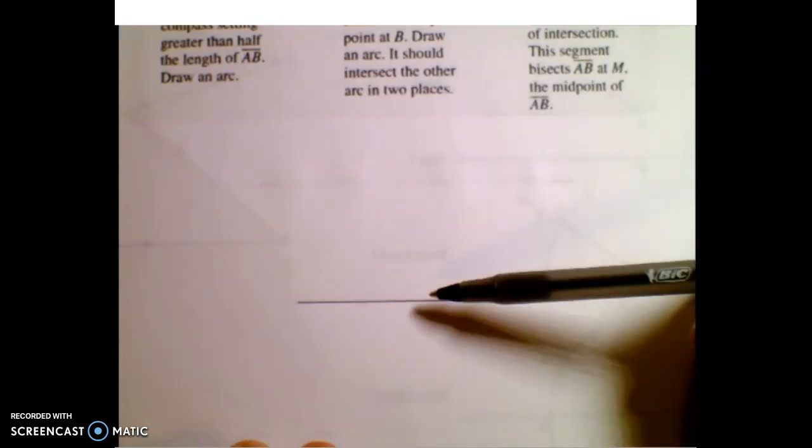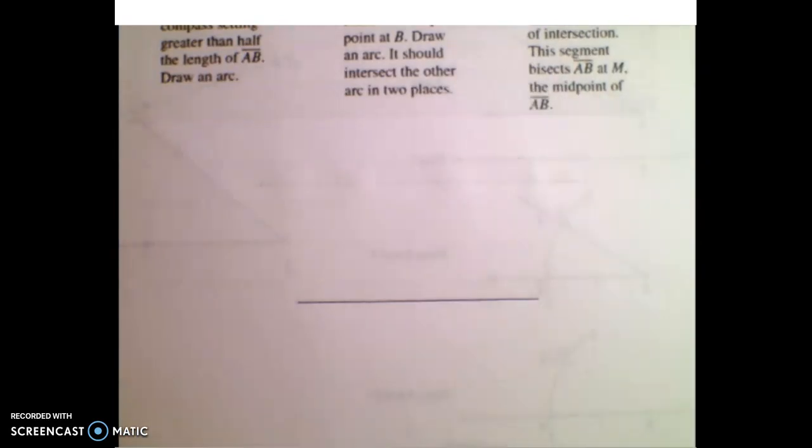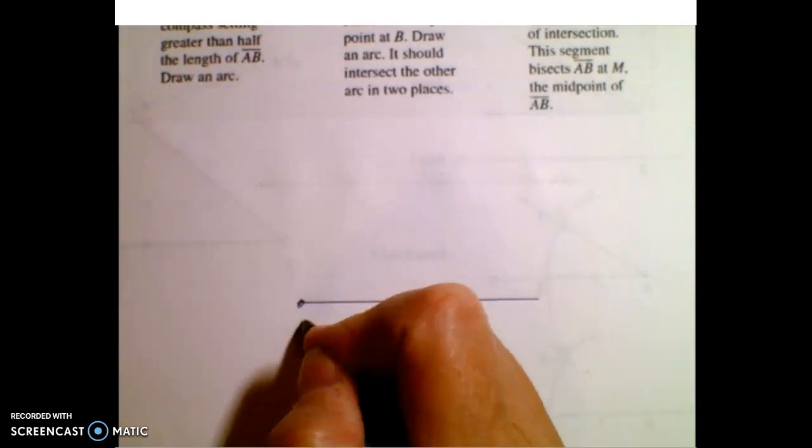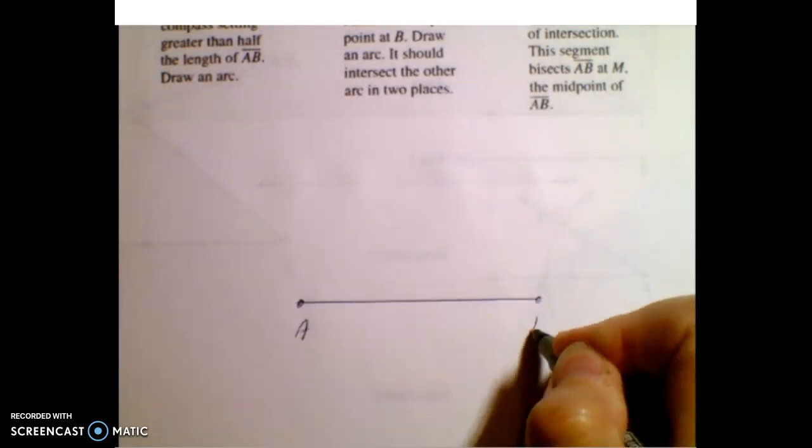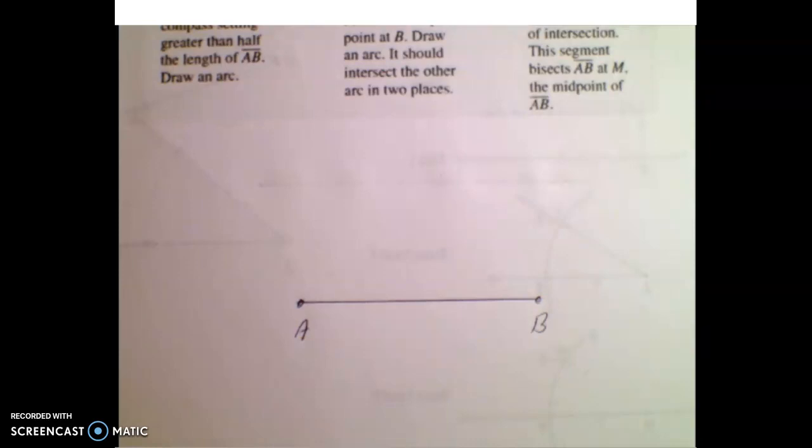And notice the distance from here to here, from where the words end. So I'm going to place a point here. I'm going to call it A. And place a point here, B. And I'm going to find the midpoint.